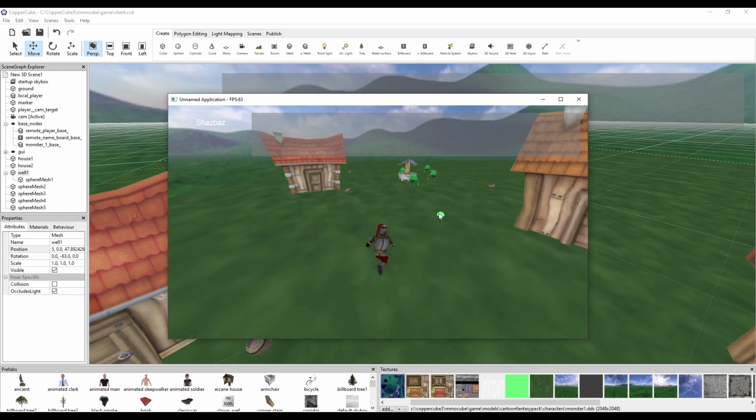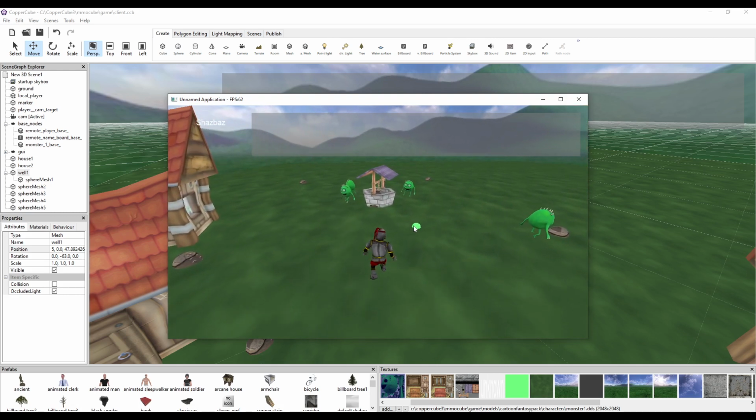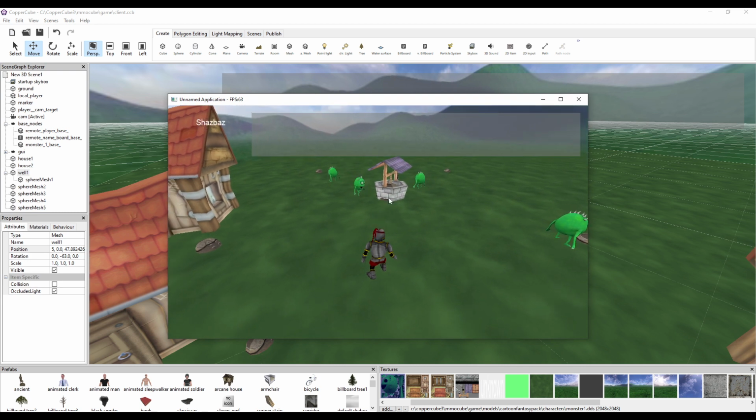So now let's see if someone runs into the well. What will happen? There's a well here. Oh, okay, so he just. I think that's fine, to be honest. This is okay. They'll just try to move into it, but should we fix it? No, I don't think so.